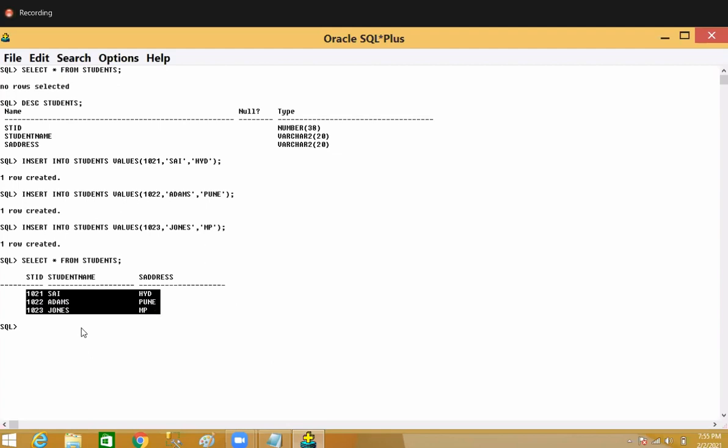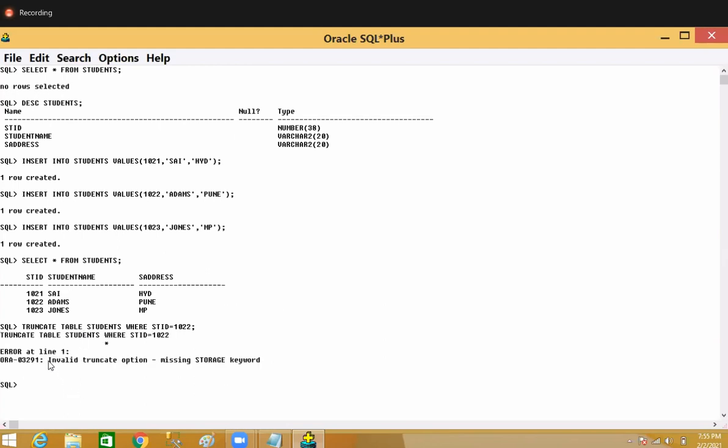But now, when I use the truncate command, for example truncate table students, and I use a where clause to delete a specific row, like where student id is equal to, suppose, 1022. When you try to delete a specific row from your table using a where clause condition, this is not supported, and it shows an error. So what it was telling is that, okay, the problem is what here.